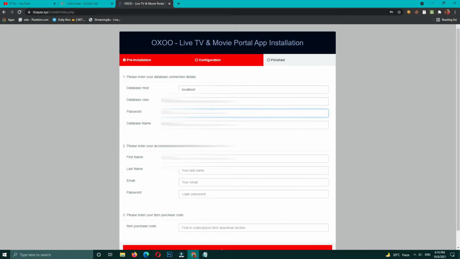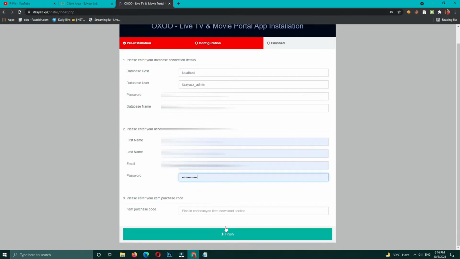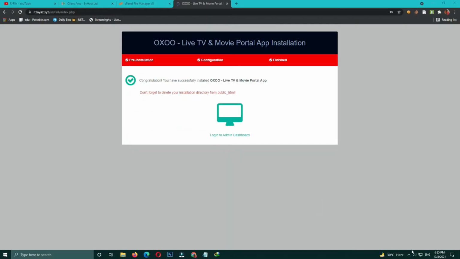If you don't know what to fill in the purchase code field, then I will give a link below to get your purchase code. After filling up all details, click install and wait a bit. After installation process getting completed, click on go to admin dashboard and sign in with credential you gave during installation.